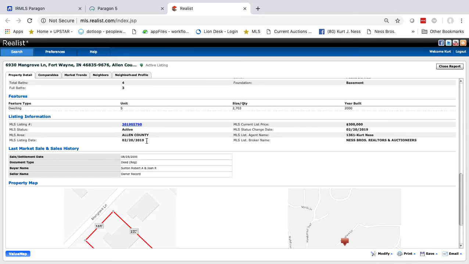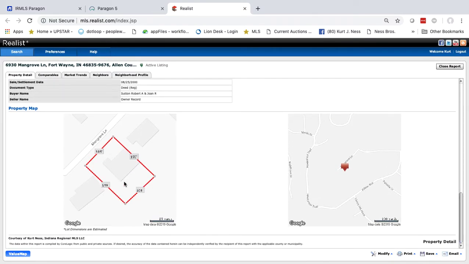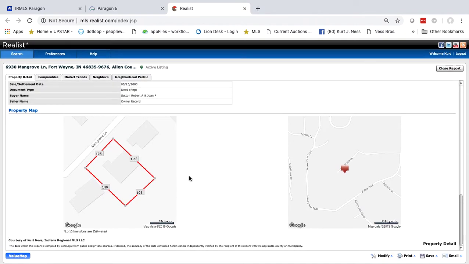It tells you also the listing date, what the MLS was listed as, when it was put in, and who had that listing. This gives you the lot size. Remember it said it was 108, about 100 and, what did we say, 58? Lots are not perfect as far as rectangular, and that's why you've got some discrepancy in the sides.